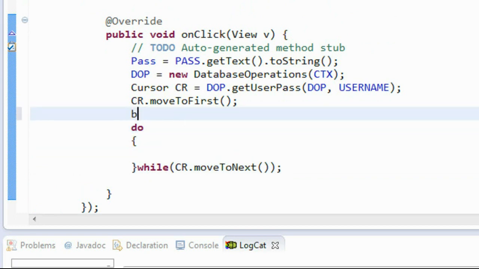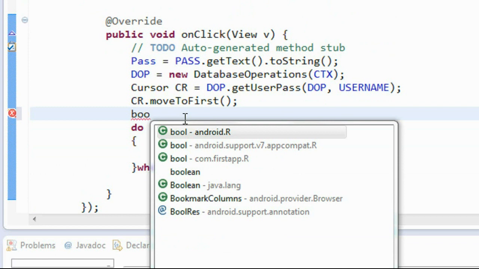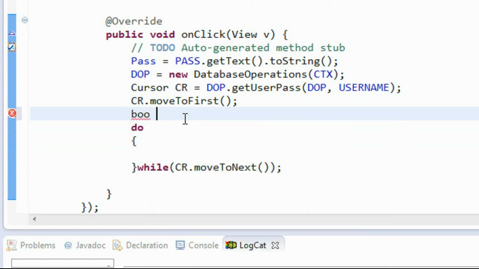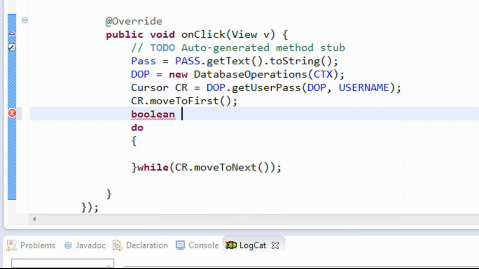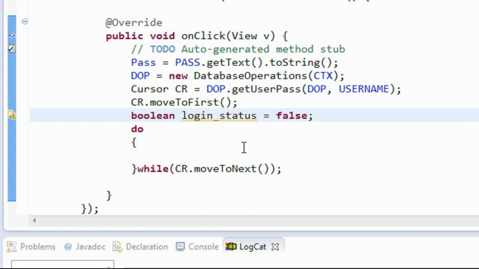So here I create a boolean variable to check the login status. So create a boolean variable here, boolean, I name it as loginStatus, and initialize it with the value false. Initially it is false.